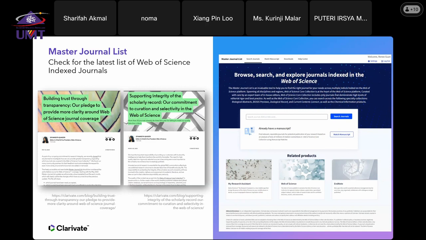Hold on, let me just share with you the URL. Okay, this URL can be publicly accessed. It's open access. So if you already registered with Web of Science, if you have your own credentials, create an account with Master Journal List using the same credentials that you have used for Web of Science. Just use one set of credentials.